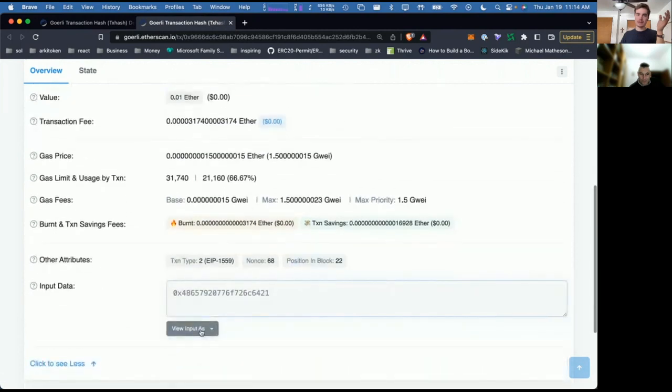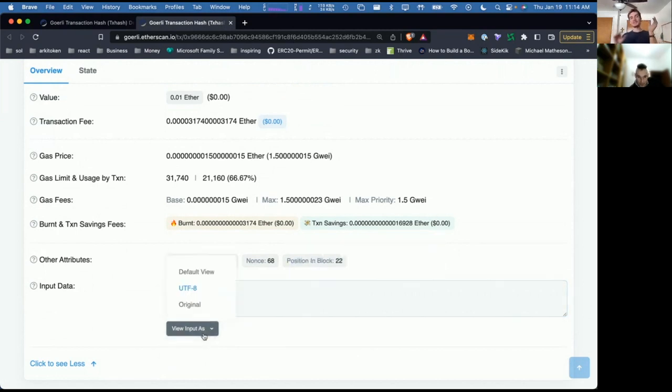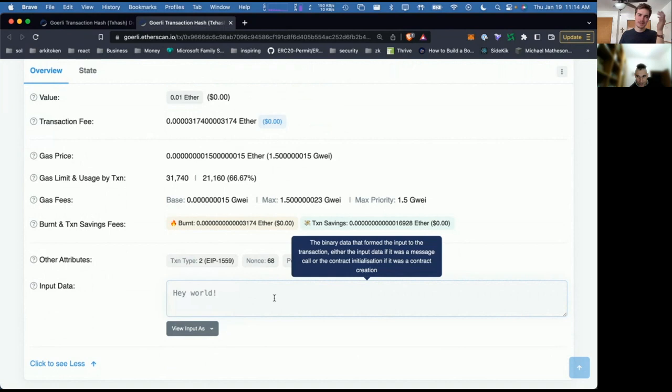So if I view this input data as a UTF-8 string, because UTF is an encoding for how hexadecimal bytes appear as English characters, right? Or maybe other languages too. But I can put any data I want in this input field. Ethereum in general has this way to structure transactions where you send transactions from address A to address B that's cryptographically secure. And you can include any kind of data you want in there.